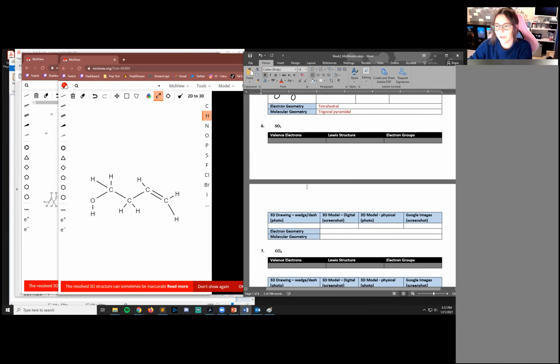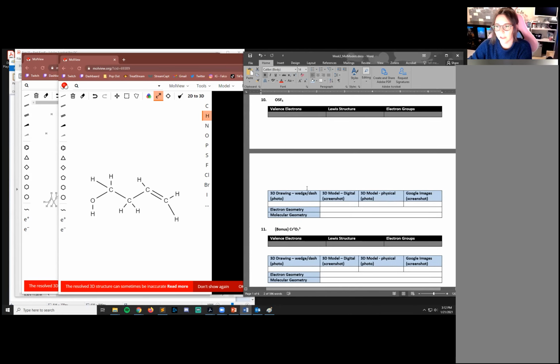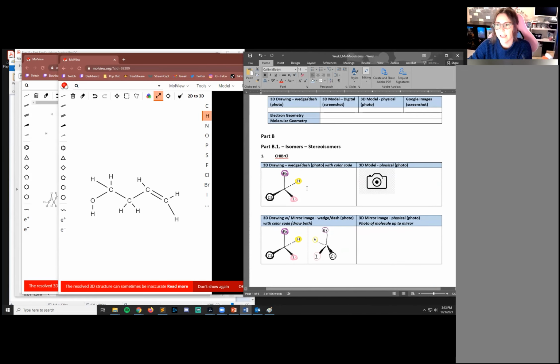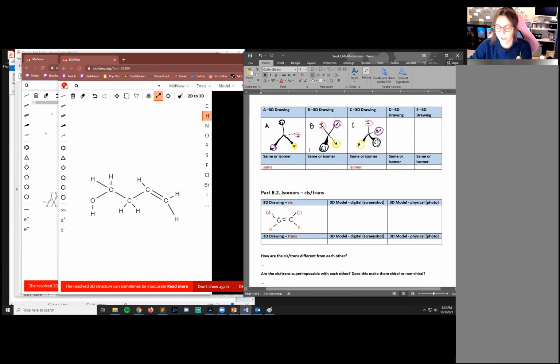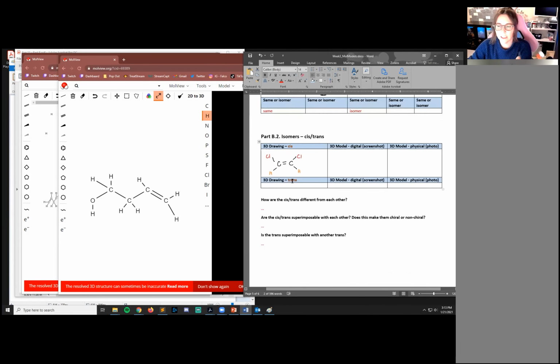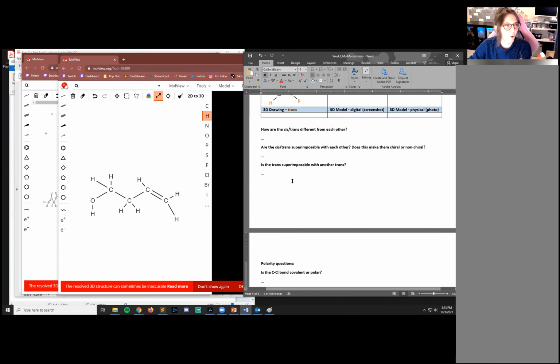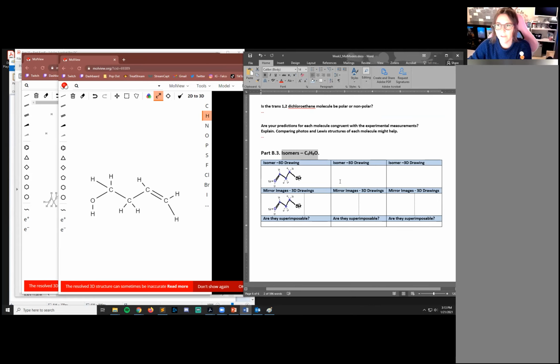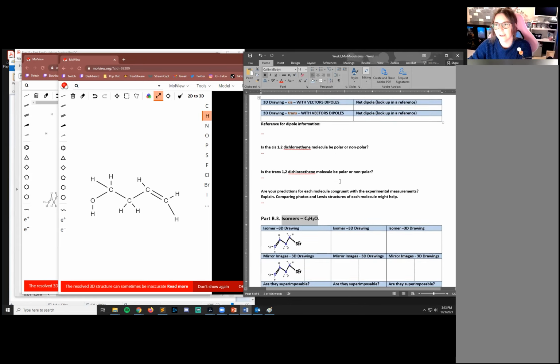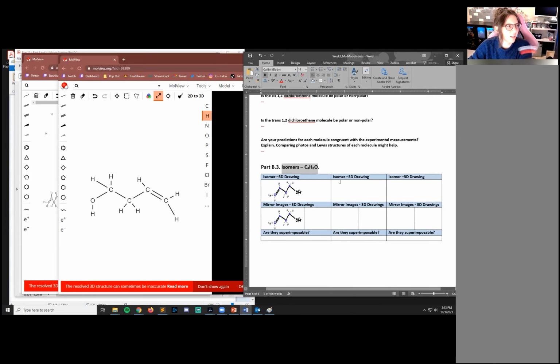So all of these, I want you to be able to draw these really well and do the geometry. And then the stereoisomers, I want you to be able to answer these questions really well. The order of where you should stress should be decreasing. So this stuff is pretty hard, so just do the best you can.